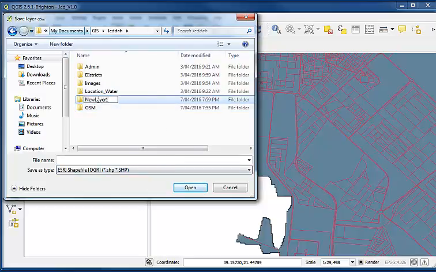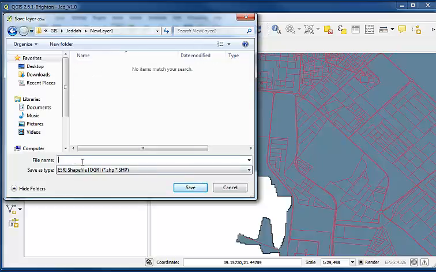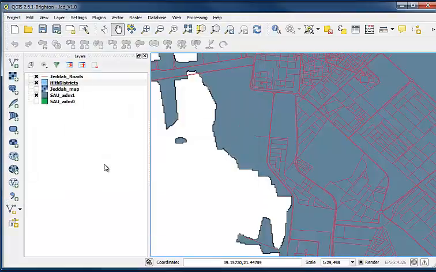There we go. We'll make it in new layer 1 and we'll call it Health Districts. Very good. So you can now see the layer has appeared here.